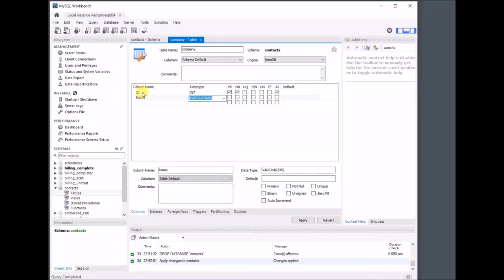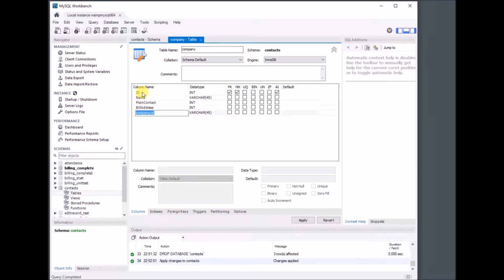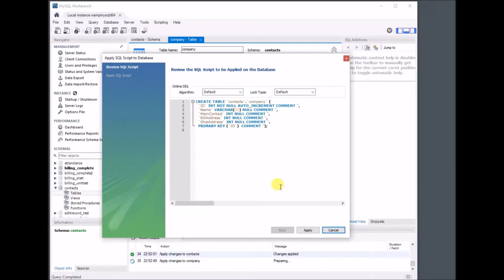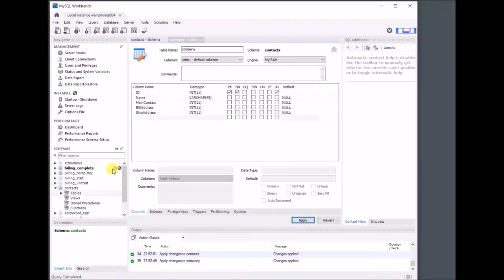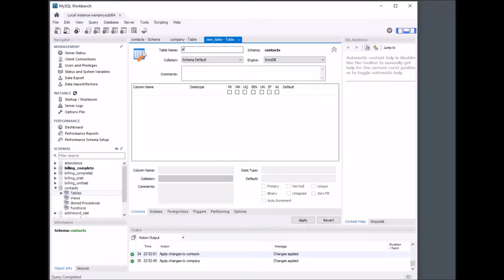We have the name of the company. We have the main contact, which is a link to another table, so it's an integer. We have a bill address, which is a link to another table, so that's an integer as well. And the ship address, which is also an integer. Apply that. Create another table, the address table.